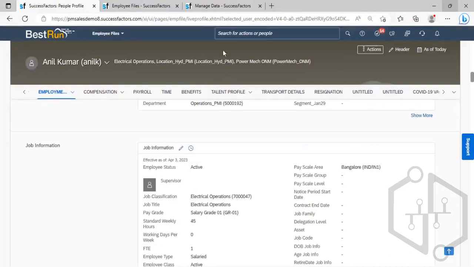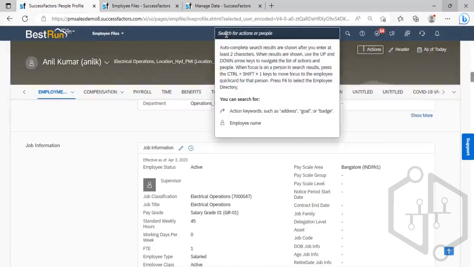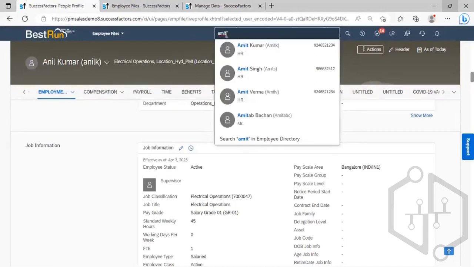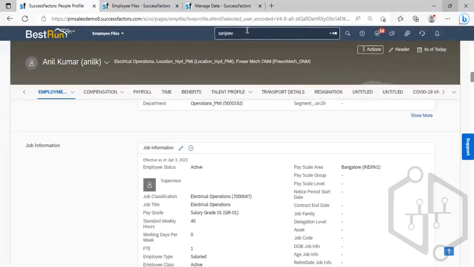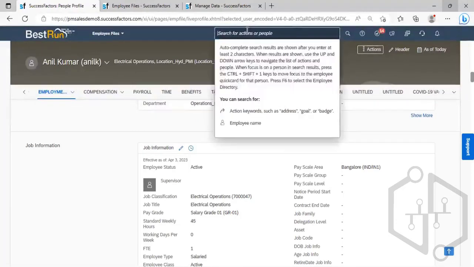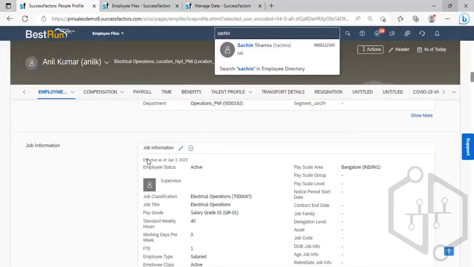So terminating an employee, do you have any user you have created with the add new employee functionality? No, I don't have. Okay, let me see if I can use any of the employees, or else I need to hire one employee. So let me go and see if I can get some other user.